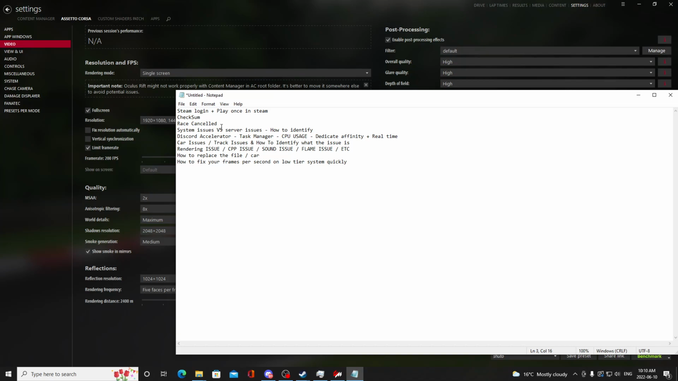Now race canceled just happens for a variety of different reasons. You might go to join the server and somebody takes your car. That happens. You might not be logged into Steam, so you get race canceled. That happens. You might not have the required DLC, so you get race canceled. That happens.